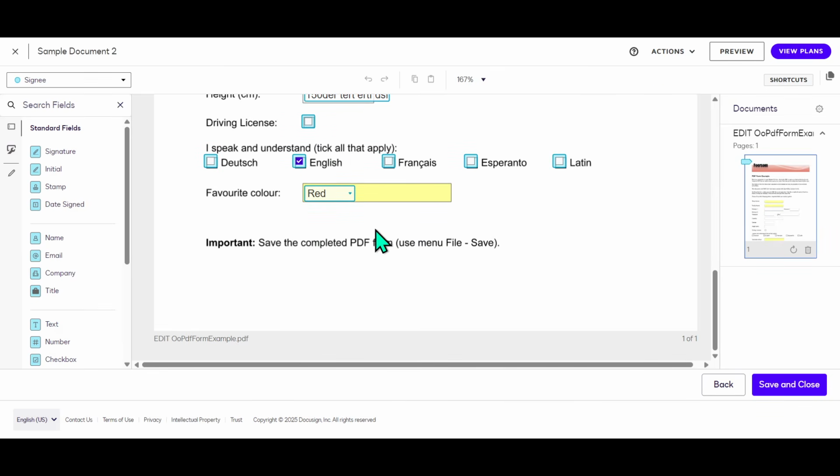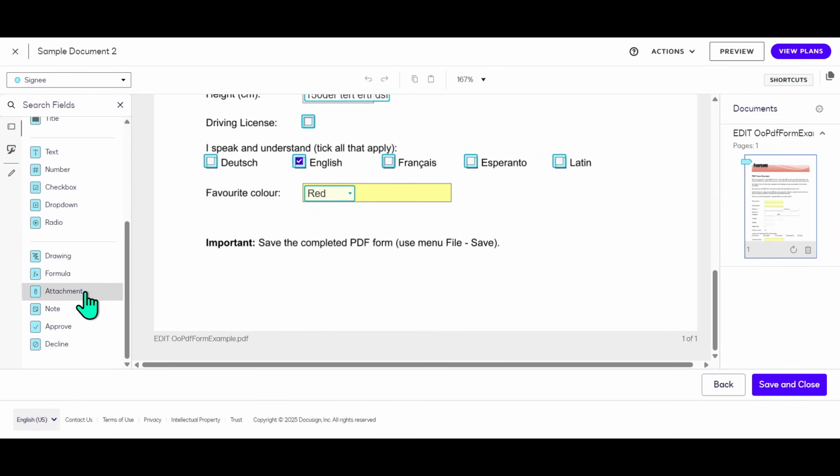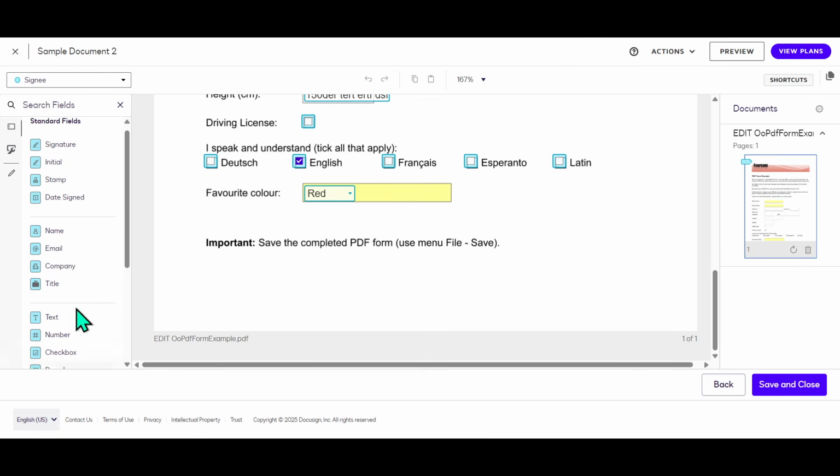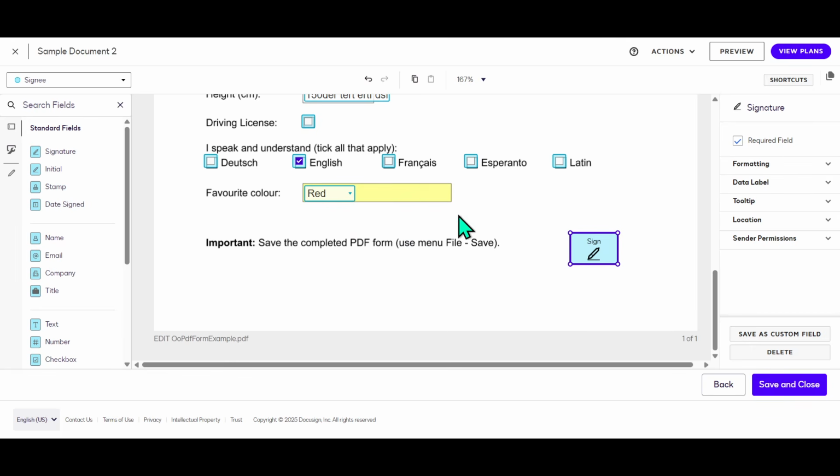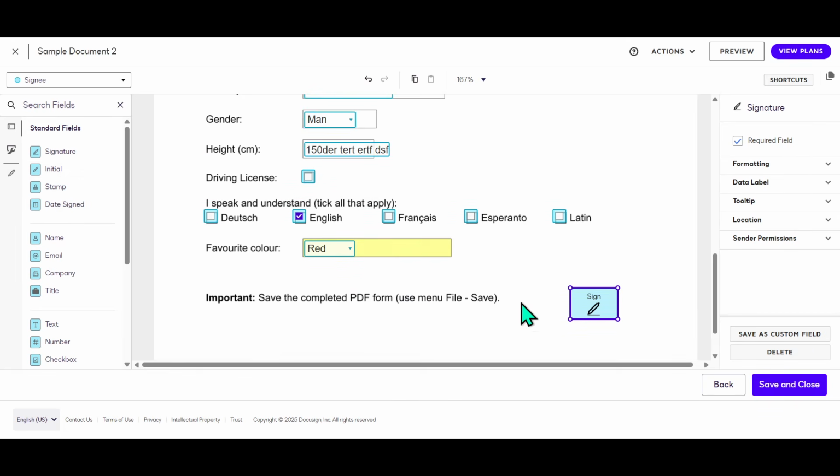Take your time to ensure all fields are correctly placed and formatted, as this streamlines the signing process for your recipients. After you're satisfied with the arrangement, simply click on Save and Close. Your template is now ready and visible in the Templates tab.